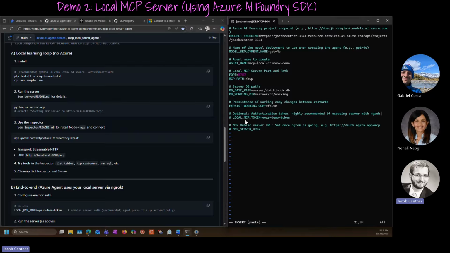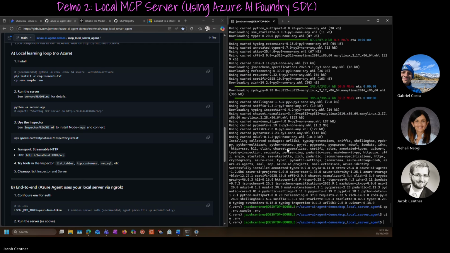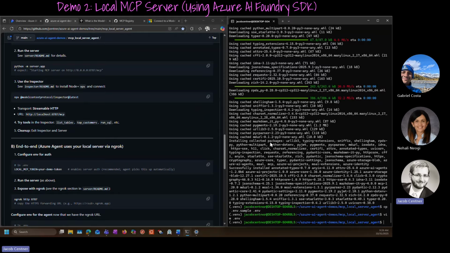We've also got a local token that we can set in this environment, which we will come back to later, and the public server URL, which we'll need to stick in here so that the agent can pick that up and know where to connect to. So that's our environment for now. We should be all set up to run the server. So I'll do that now as well.